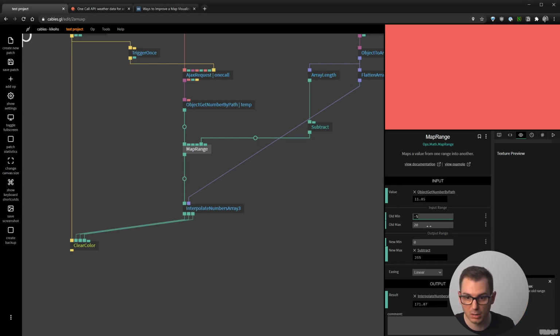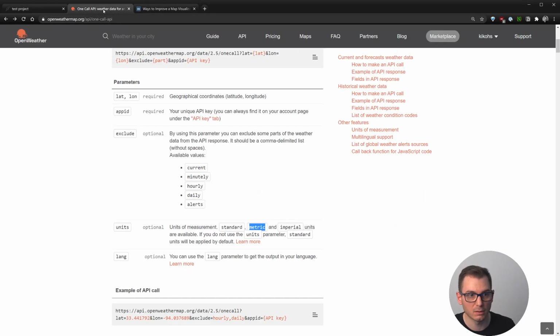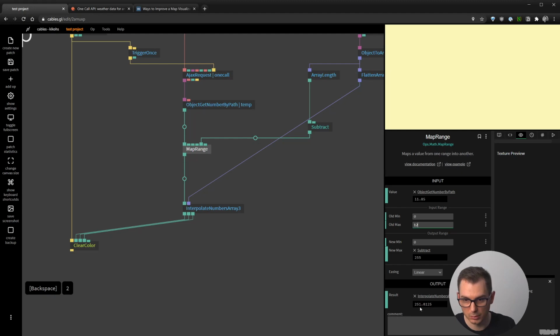If I put 0 as my minimum value, we go towards the middle of the color map. Now if I put, let me go back here and put, I don't know, 15 degrees as the maximum value, we go closer to the final value at the end. You see, we are at index 200 out of 256. If I put 12, we are almost at the end. And if I put 11.95, we basically reach the last value from the color map.